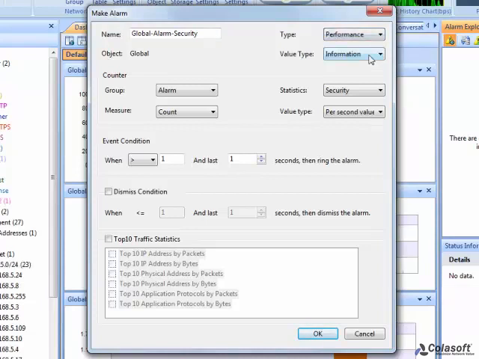We will choose Performance. Object. It's unchangeable. Here we see Global. It means the calculation of the condition's value is based on all the objects of the network. The next is Value Type. It's used to set the severity level of the alarm. We set it to Notification.